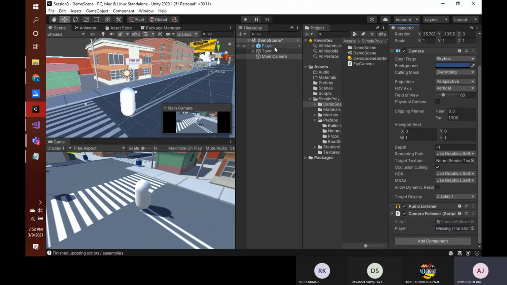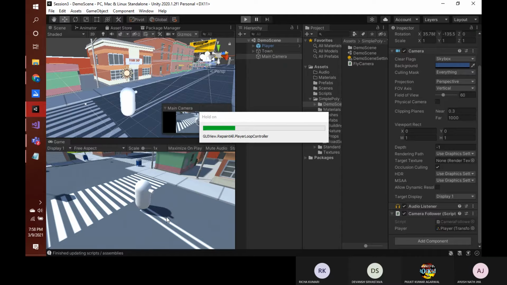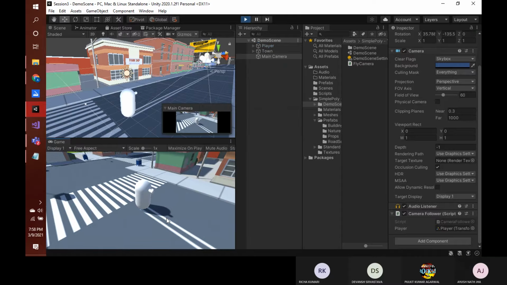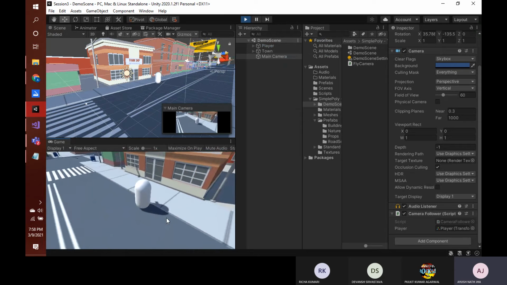So for that, we simply need to drag this player again and place it in this missing transform place. Okay, and if we hit save in this camera follower script, which we are doing in the main camera, and if we play, then you can see we have this complete city to move in.